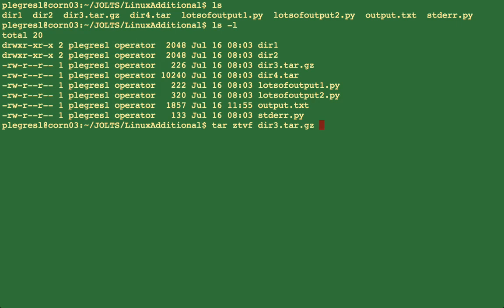Z tells it that before untarring the file, or extracting the files out, first I need to unzip or uncompress it. So that's the meaning of Z. T means that I'm going to test, or just instead of actually extracting the files out, just display the name of the directories or files. V is verbose mode, so show what I'm doing. And then F means I'm about to provide the name of the file.